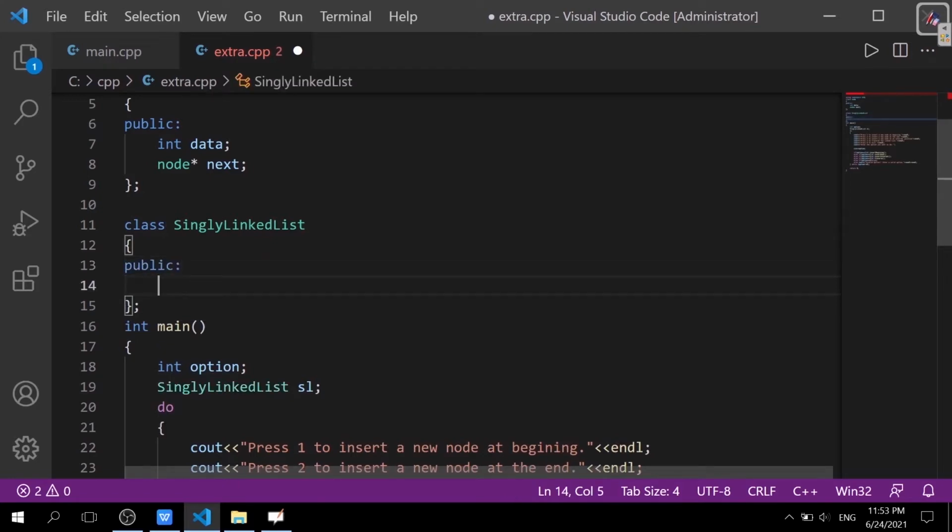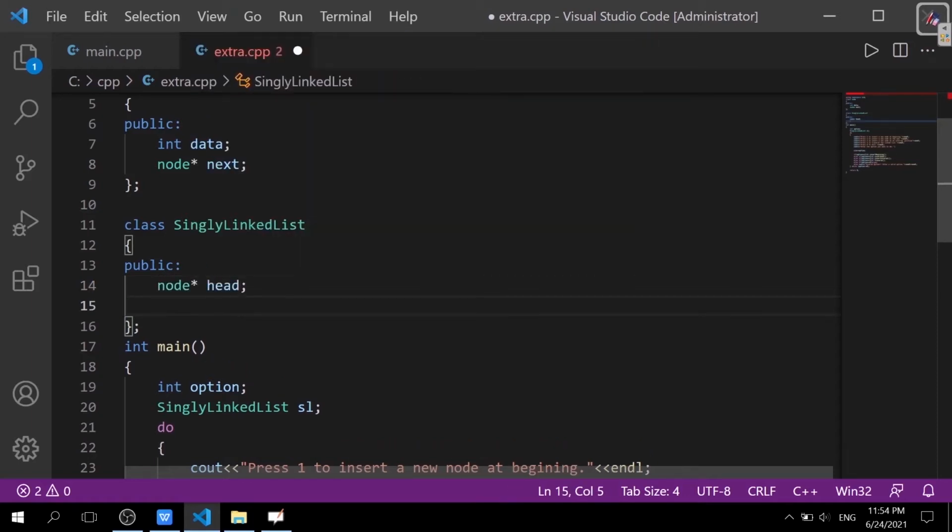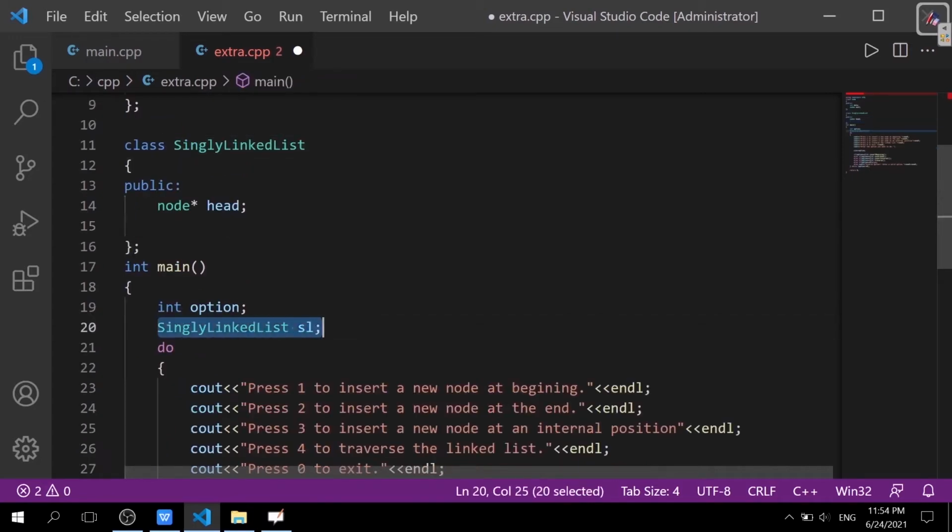Okay, first of all, in the single linked list class we have nodes, right? So to traverse the single linked list, we will need a head pointer, right? So we have to first make this node pointer. Then we will make this head pointer null when we create this data, right? When we create data of single linked list type, we will make the head null automatically.